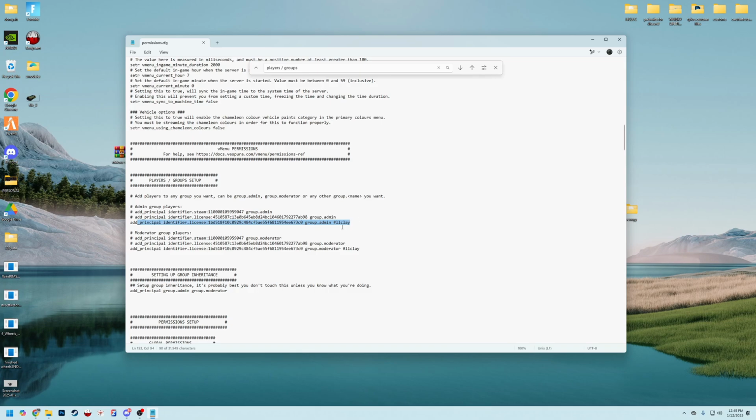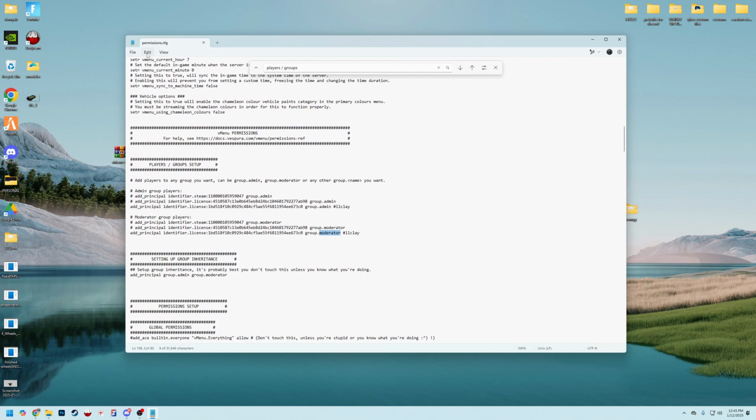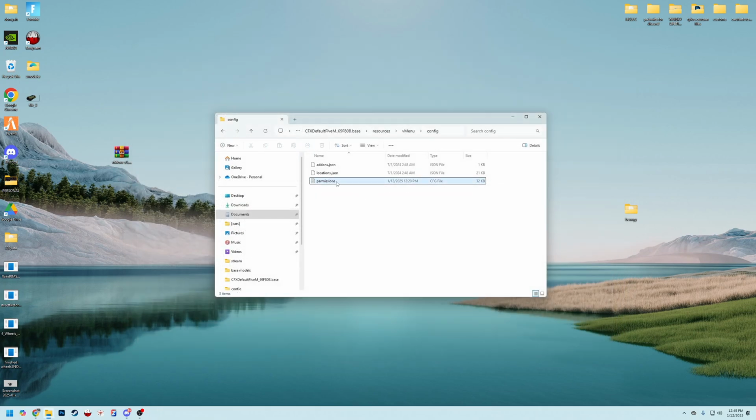Once you do that, and it looks just like this, under moderators, just copy this entire thing, paste it right here under moderators, and change the group.admin to group.moderator. Once you're done, don't forget to save every single time. Save. You're now going to Ctrl C this, so copy it, come back to this right here, and you'll just Ctrl V, and your permissions will be in here.